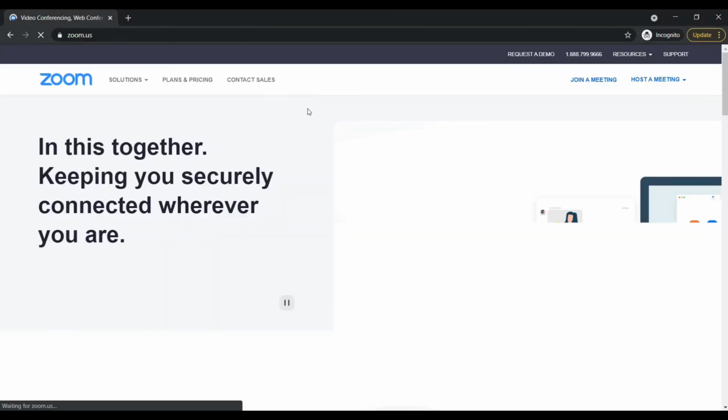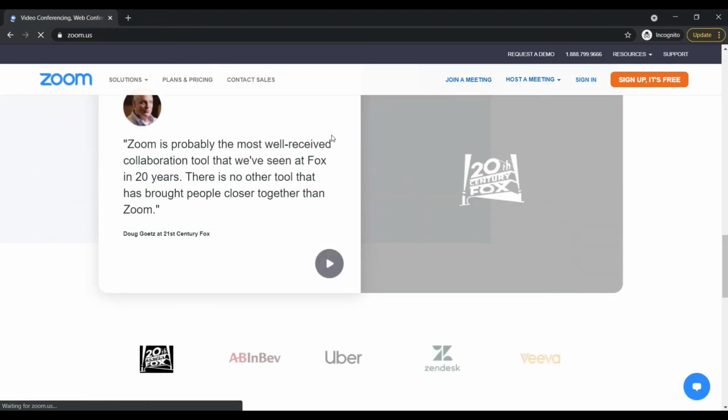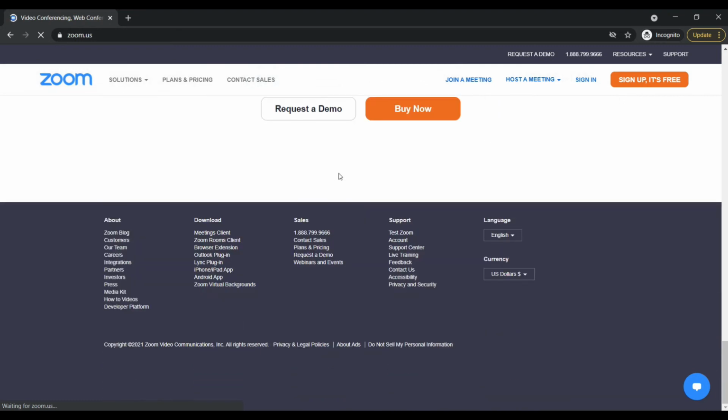Let's get started. Open the Zoom website on your browser. Scroll to the bottom. You will find a link which will enable you to download the client software. Alternatively, if you are not interested in downloading and installing any software and you simply want to complete the registration process, then on the top right there is a button, sign up, it's free, so you can click there and directly complete the registration process instead of going through the client software.